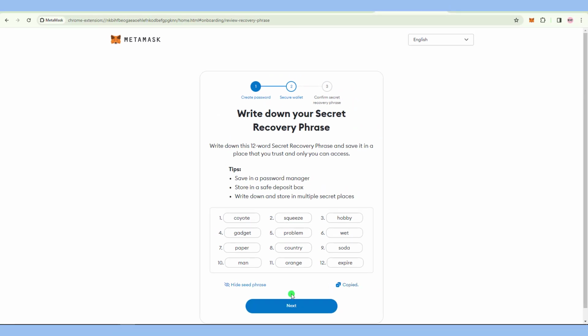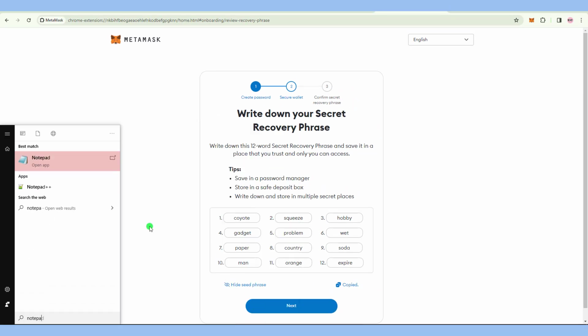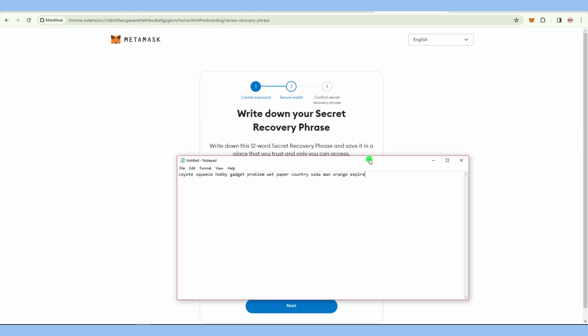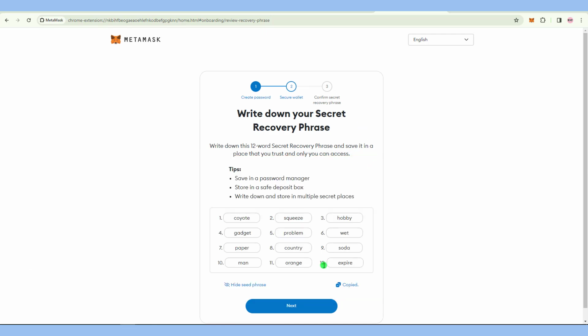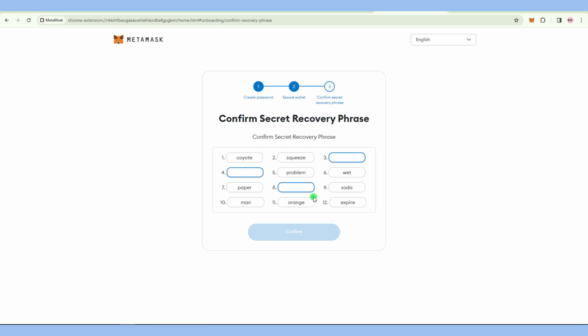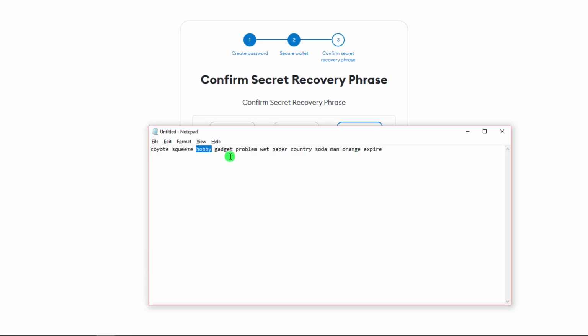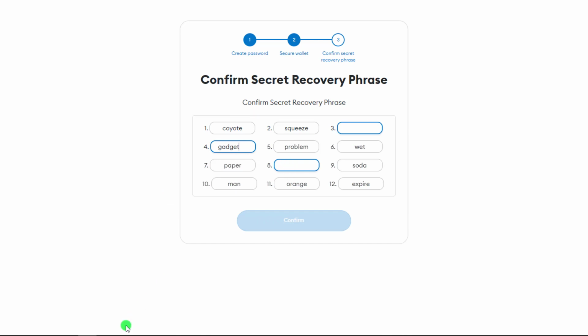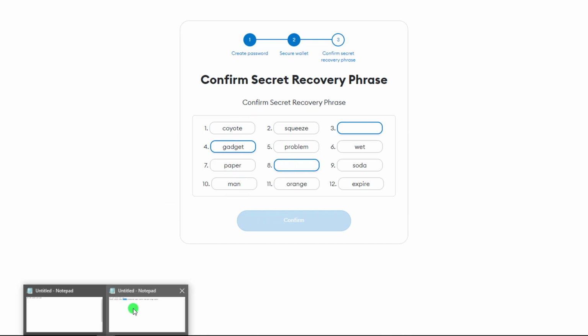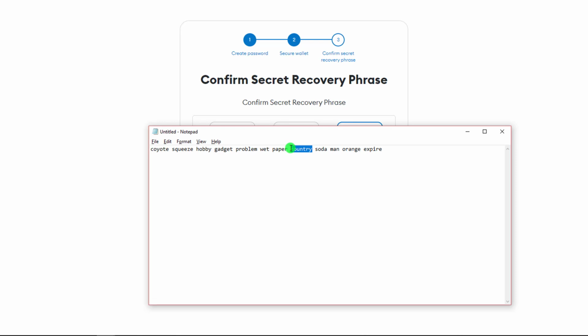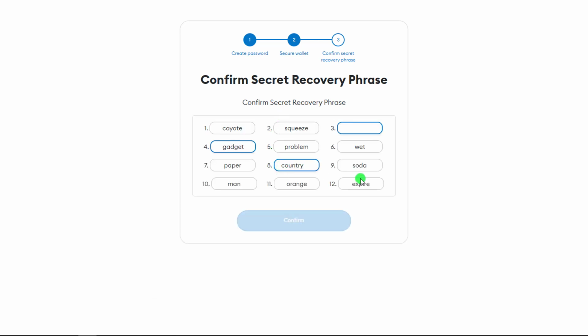You can copy this to the clipboard anytime. And right now, I will just paste it in my notepad. Why? Because in the next step, we need to confirm that we fully know our secret recovery phrase. I'll just complete this very quickly. For the third, it's hobby. For the fourth word, it's gadget. And then for the eighth, which is after paper, where is it? This one, country. I'll just paste it over here.